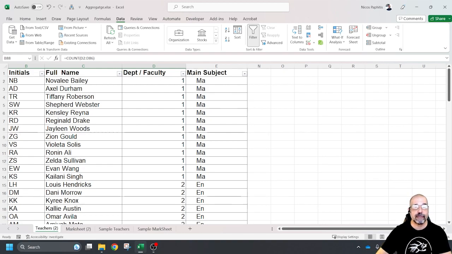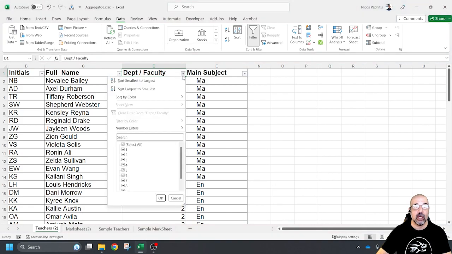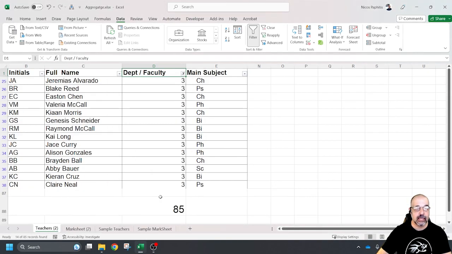However, when I try to filter to see how many teachers I have, let's say in department number 3, if I click on 3 there and click on OK, you can see it still gives me 85. So you can see that's not updating.